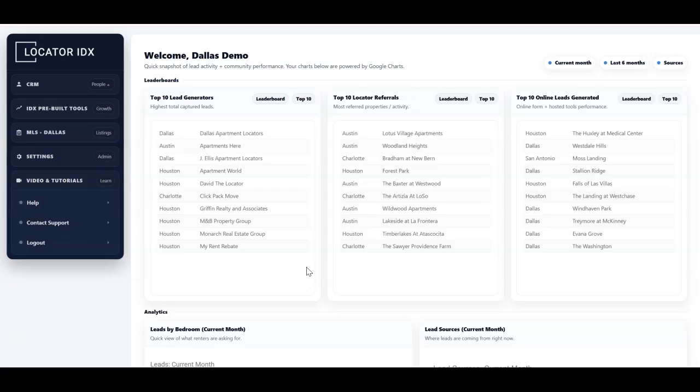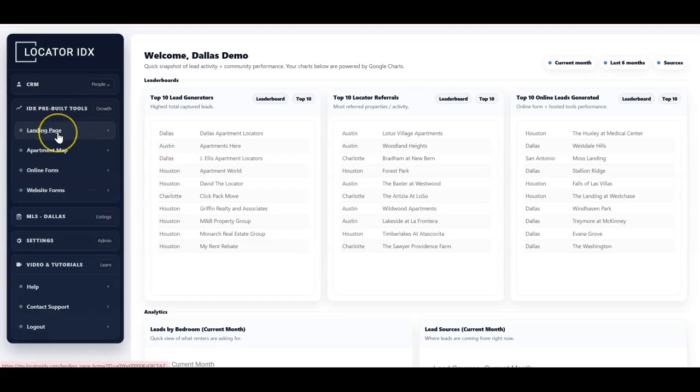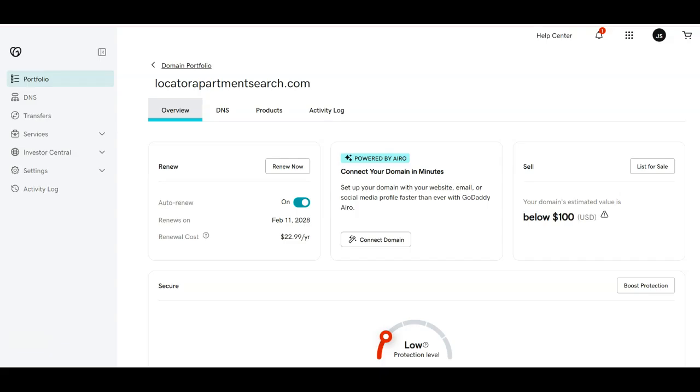When you sign up for Locator IDX, you get three pre-built tools: the Locator Landing Page, Apartment Map, and Online Form. There's no website needed or complicated setup. Each tool gives you a different way to generate online leads, and all three tools open to your branded live apartment search. The easiest way to generate leads from your Locator IDX tools is by forwarding a domain from GoDaddy. One domain creates three marketing channels. Let me show you how it works.